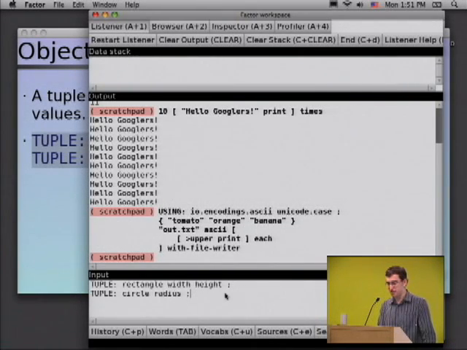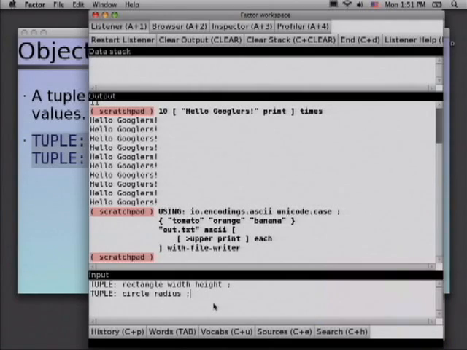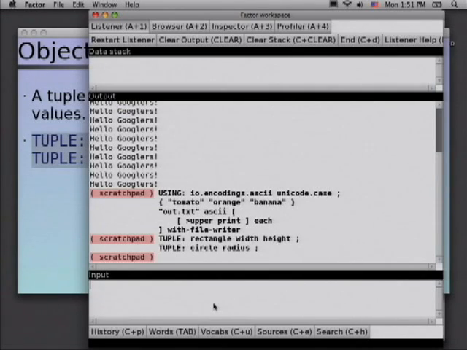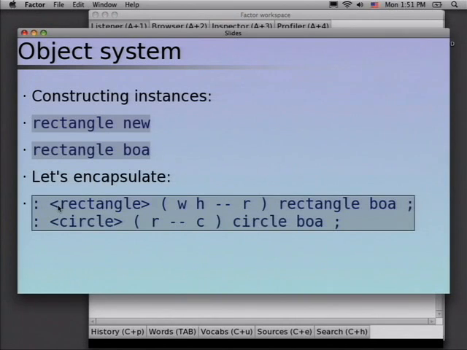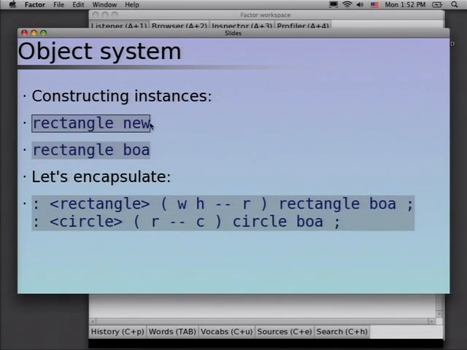And the way this declaration is written here, it means that the width, the height, and the radius can be any data type. Factor also supports declaring the types of these slots, but I won't talk about that in this presentation because it's a more advanced feature. So now we have these two data types. Well, what can we do with them? You can create new instances for sure. So to create a new instance of a class, there are two fundamental words that are used. There's new and there's boa.